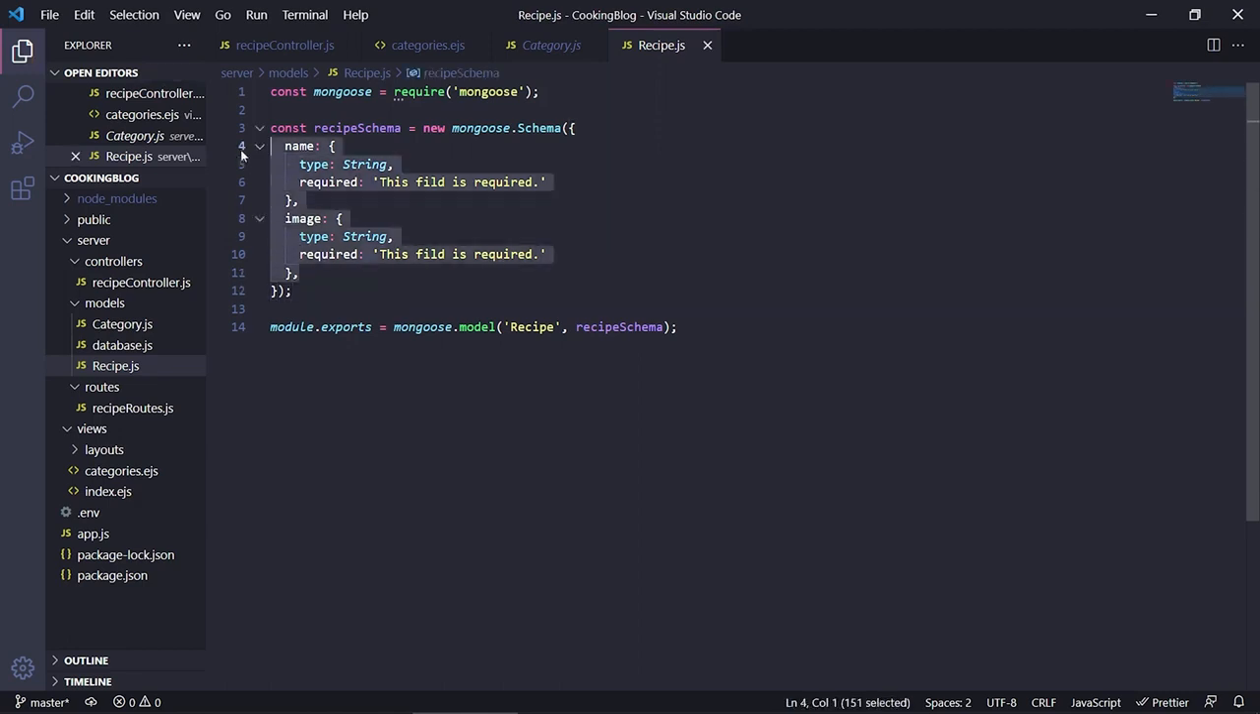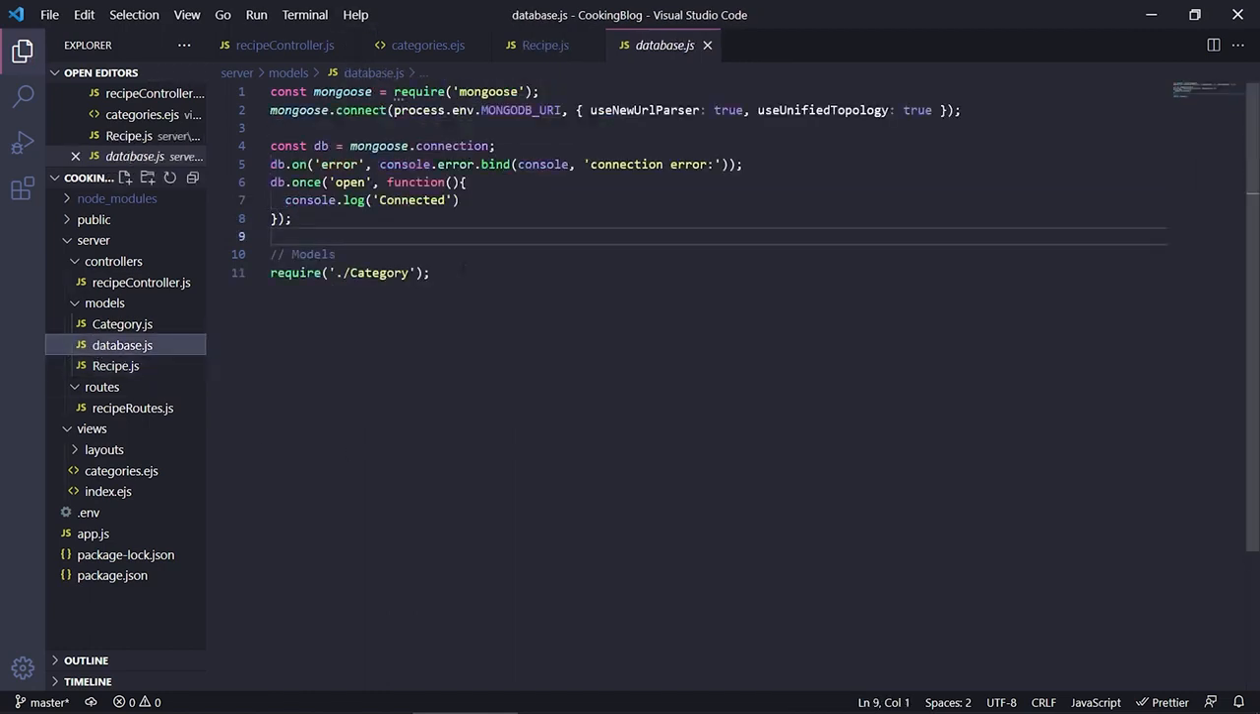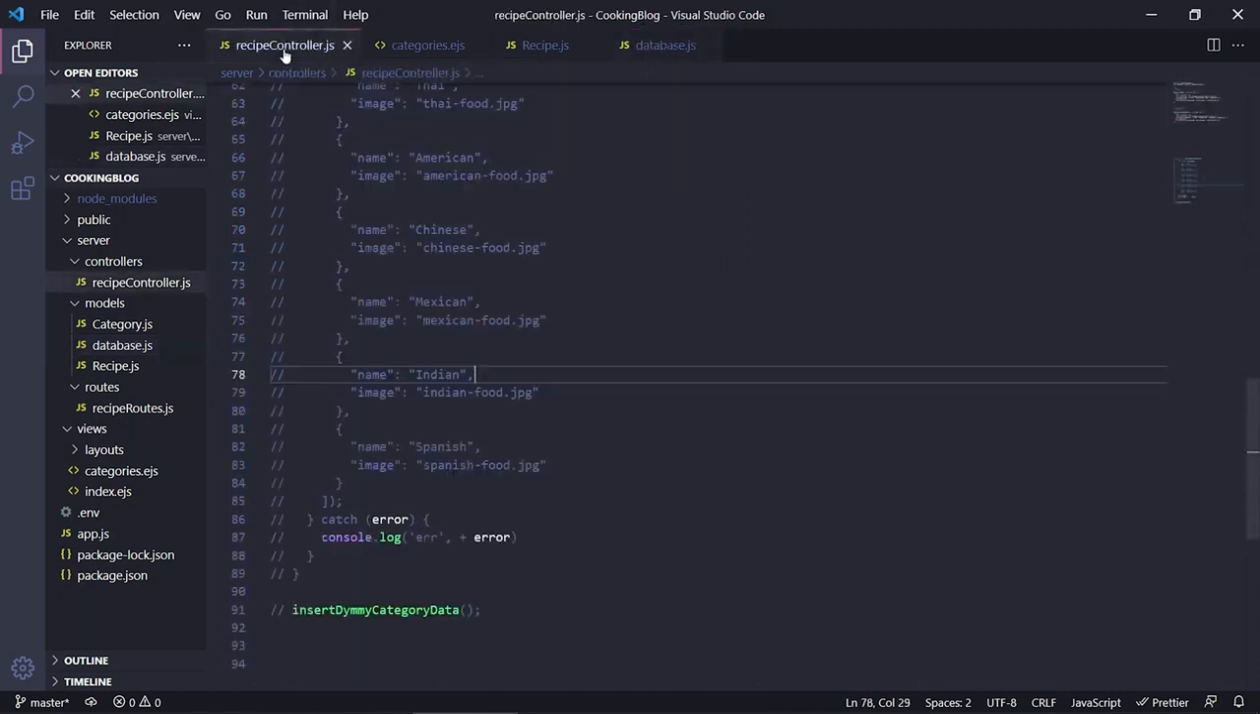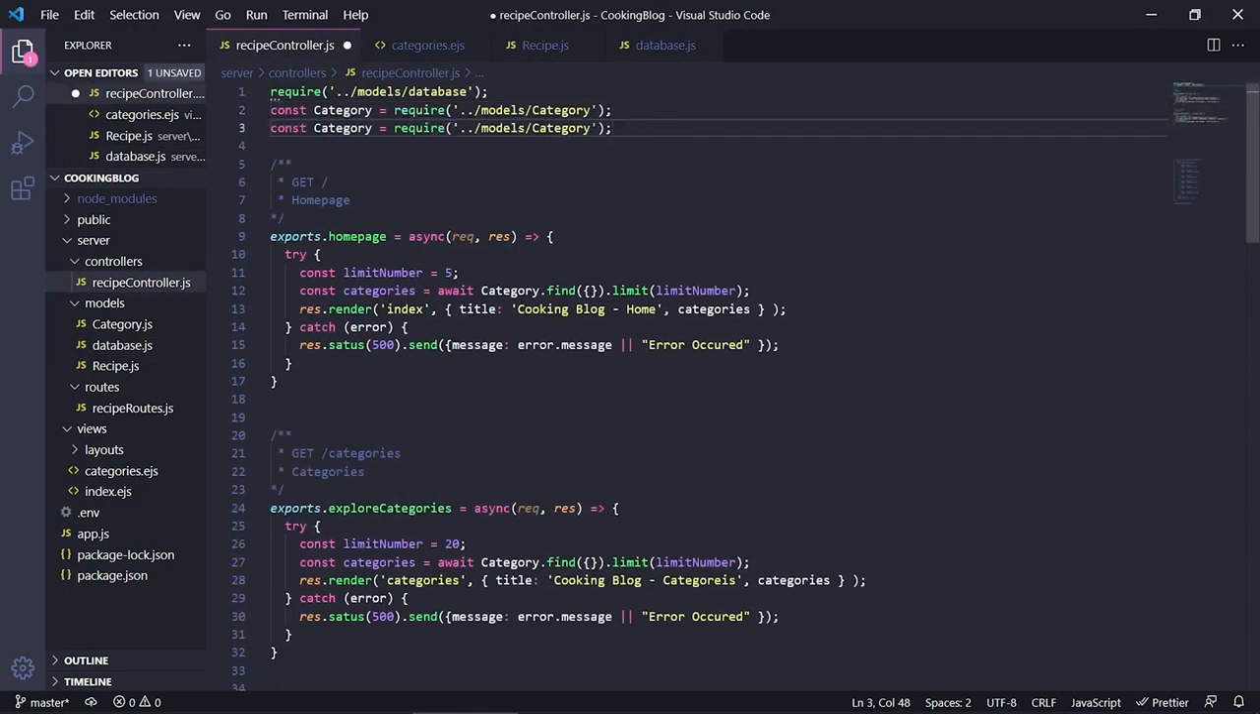Of course, we're going to change the whole thing in here, so I'm going to remove all this and start from the top. But one more thing that we need to do is include it in the database.js file. So let's include recipe. And a very important thing that we need to do is inside the controller, we need to include that at the top as well here. So this is going to be our const recipe, and it's going to be equals models slash recipe, like so.